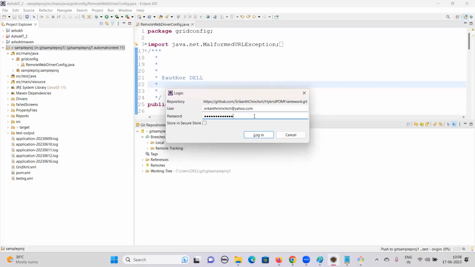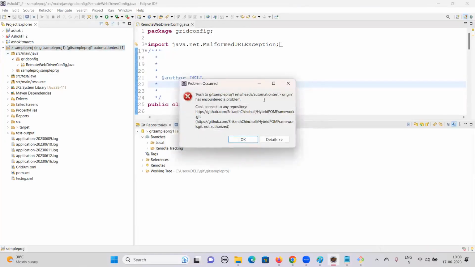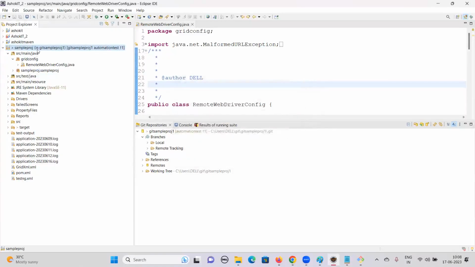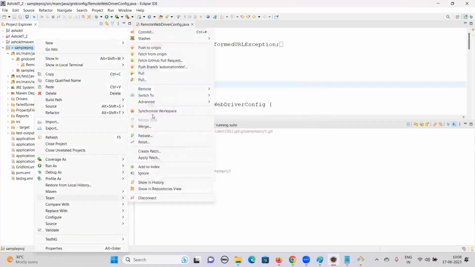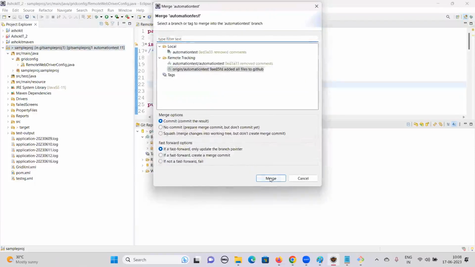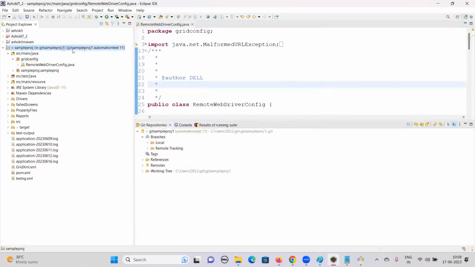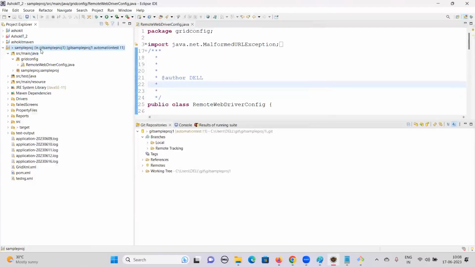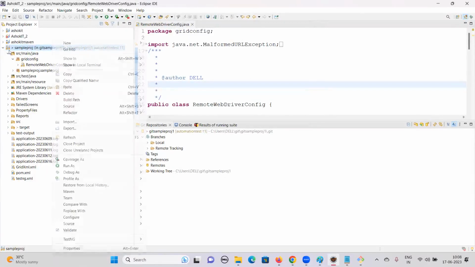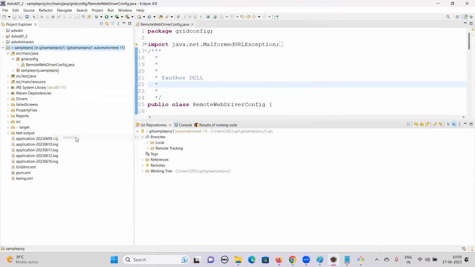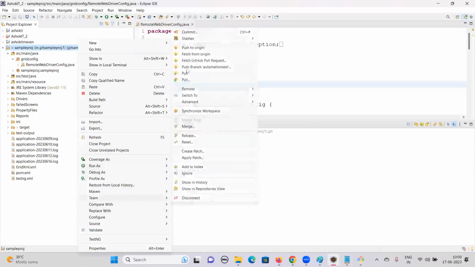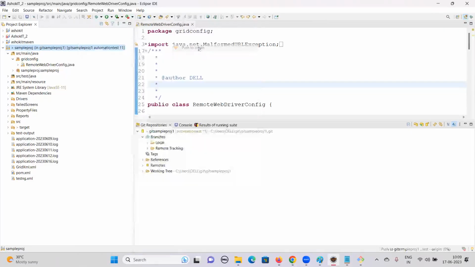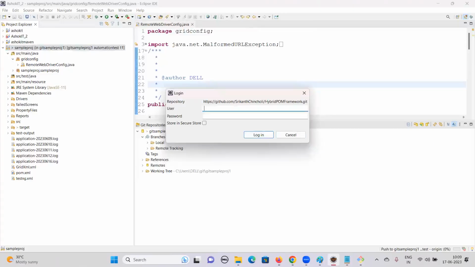This is asking for multiple times. Going and push to add origin has encountered a problem. Okay, let me just do it in another way. Changes are pushed here. Let me just refresh it. So it should not show this one. Okay, so it is showing one push, which we have to do to the origin.